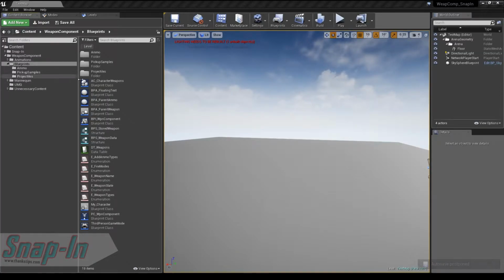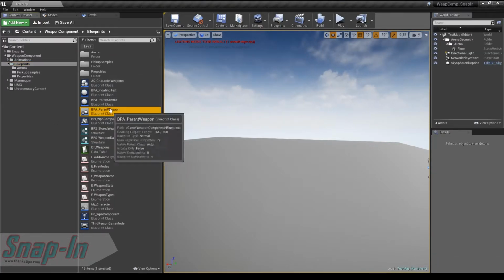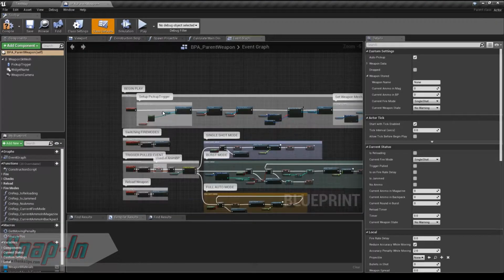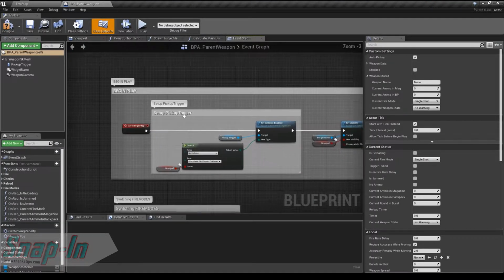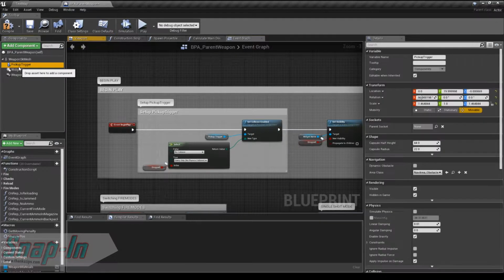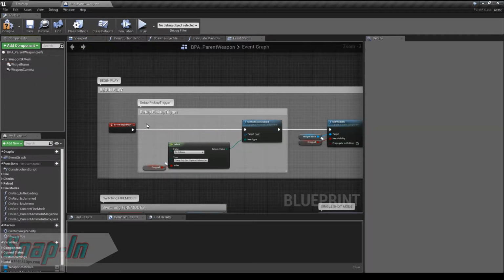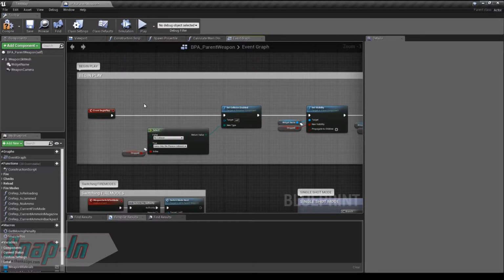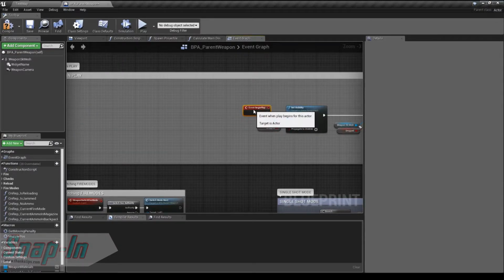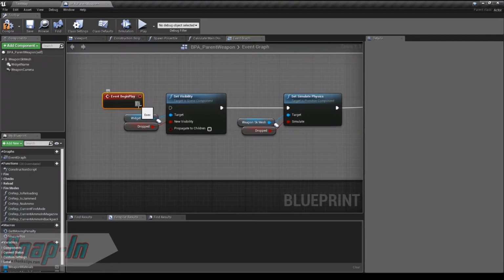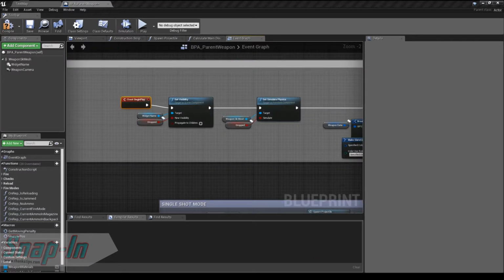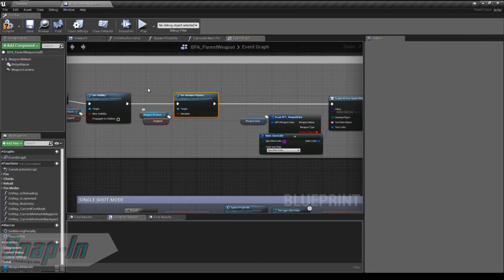Okay, so now we want to find in the blueprints folder the parent weapon, so open that up and go to EventGraph, and then we're going to look at the begin play here. We just want to fix this up. So up here in the top left, you can actually delete the pickup trigger, so just delete that, and then we're going to delete this, and then just connect the event begin play to the visibility here. We want to get rid of the simulate physics.